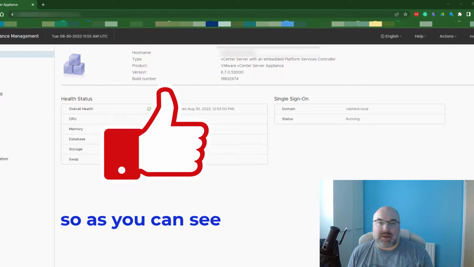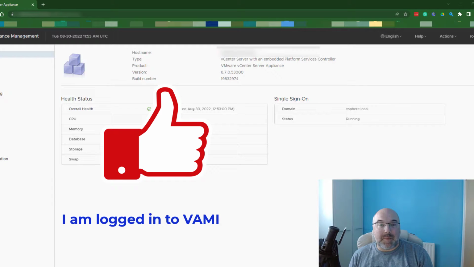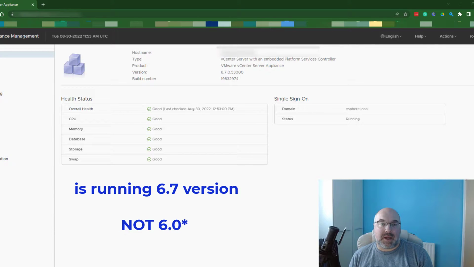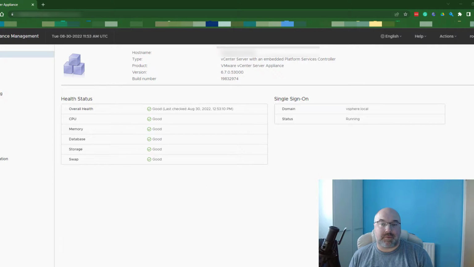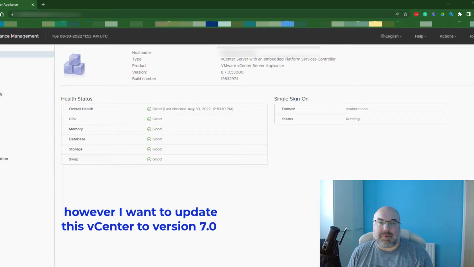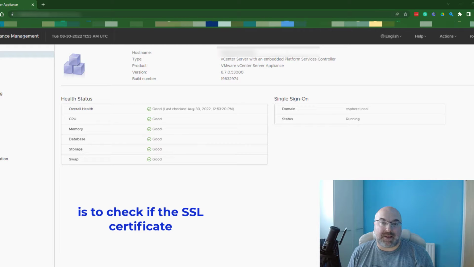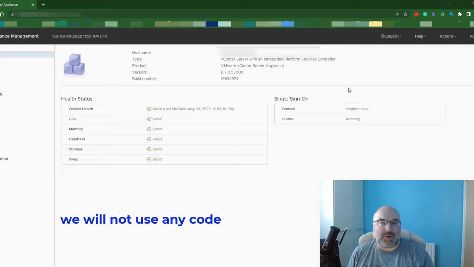So as you can see, I am logged in to VMware and my vCenter is running version 6.0. However, I want to update this vCenter to version 7.0. And one of the pre-checks I'm doing is to check if the SSL certificate is valid and if it's running the correct protocol. To do so, we will not use any code.